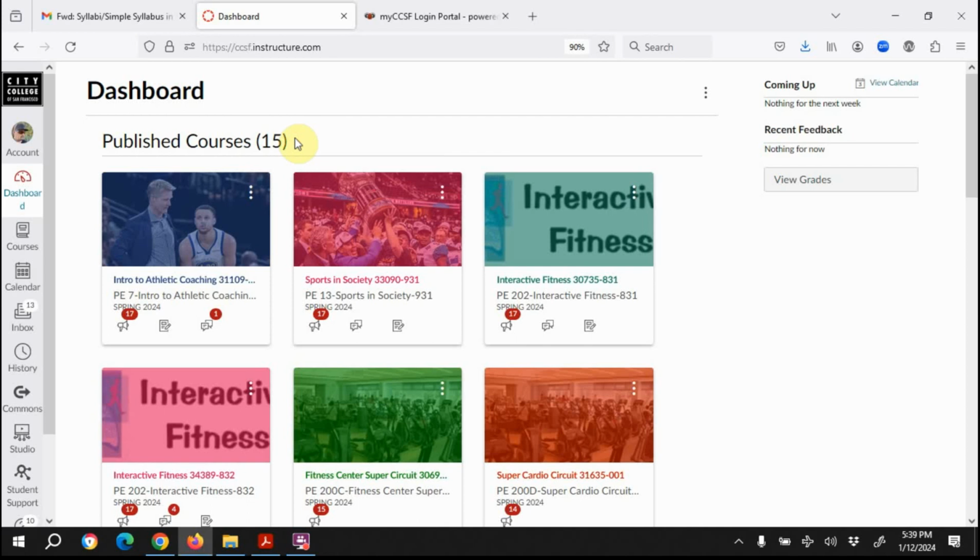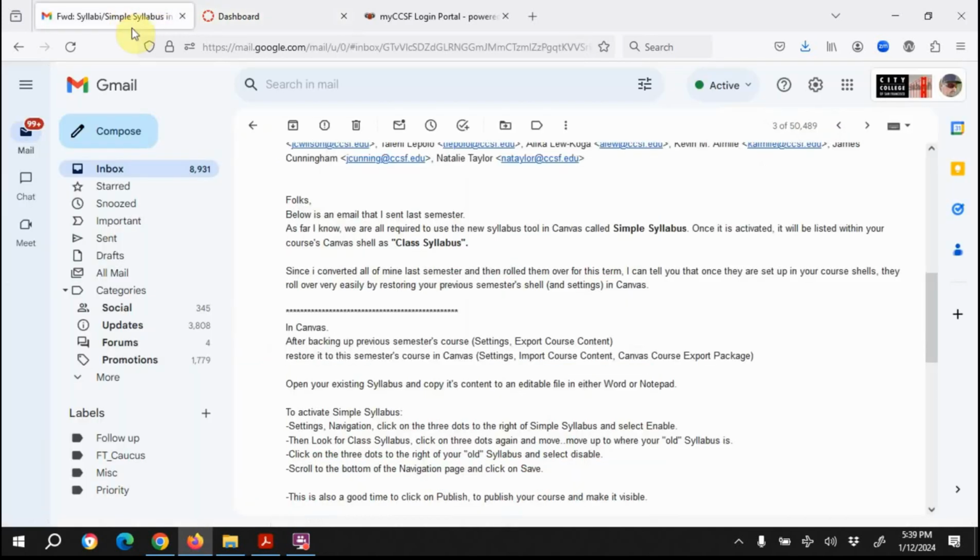Hey folks, I'll give you a little visual here of getting Simple Syllabus activated within your course shell. The good thing is it does still coincide with the email that I sent with the steps, so we should be good.